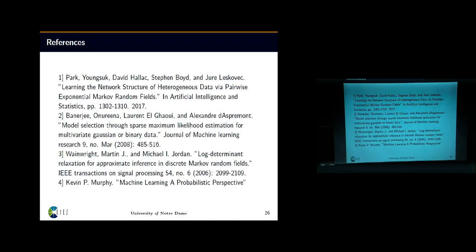And these are the references. This is the main paper that I've referred to, and to obtain the upper bound for A of theta, I've referred to this paper. And this paper gives a brief explanation of how we go about using the approximate log likelihood.